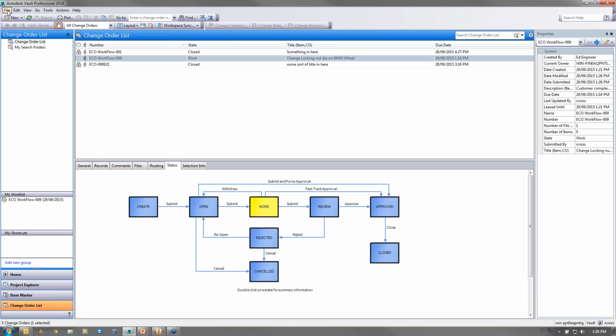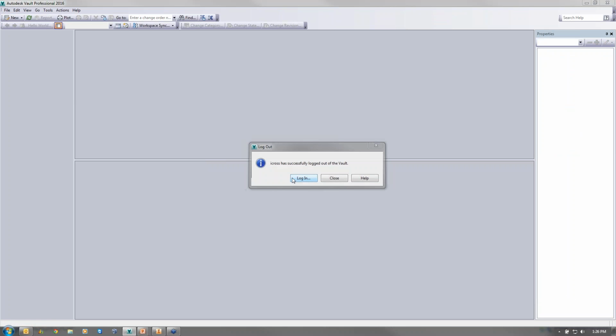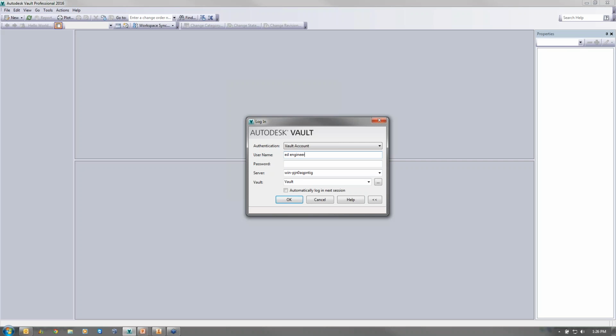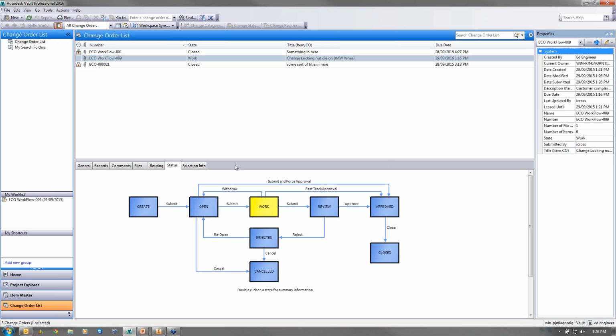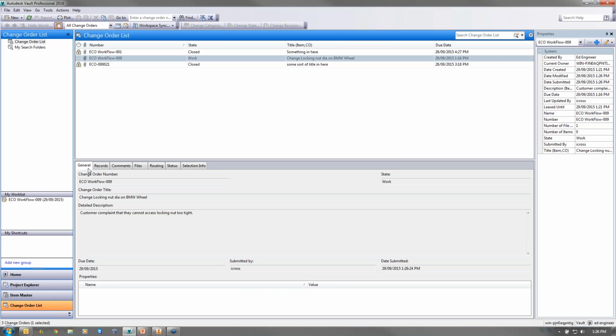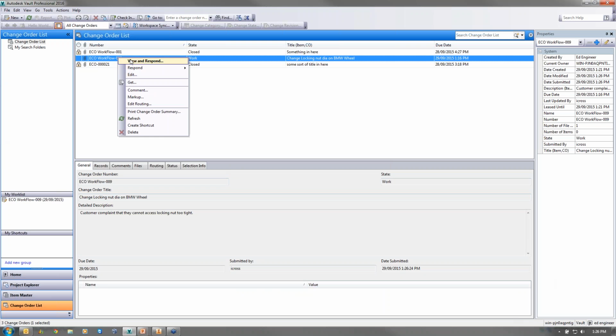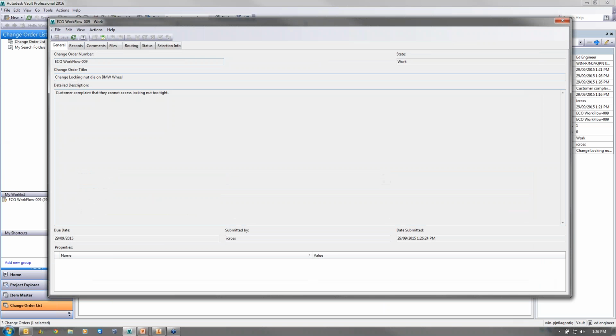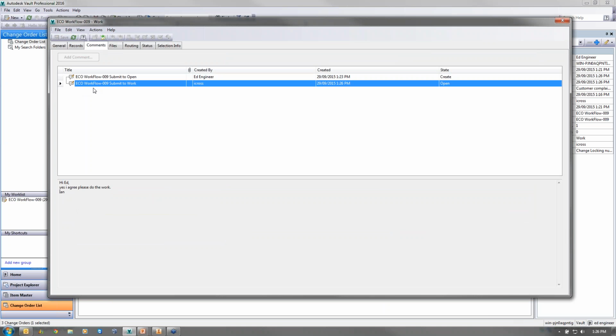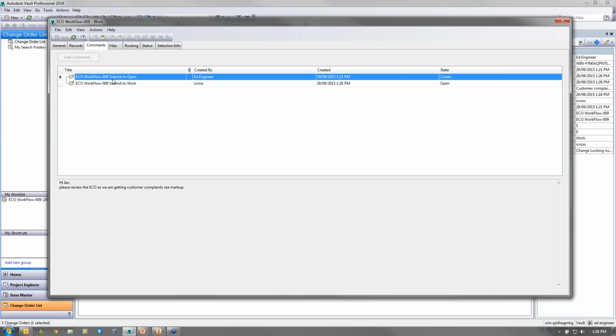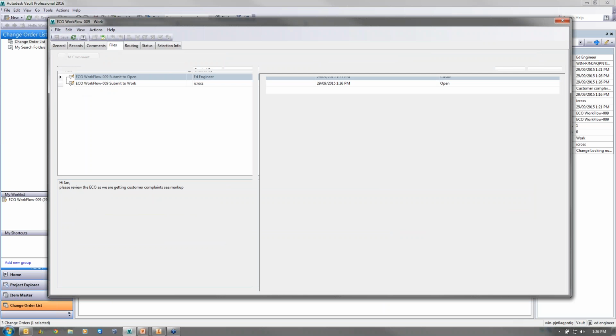So it'll go off to Ed. Ed will get an email. So let's just log back in as Ed, engineer. So Ed will get his email to say, do some work. The email will come through in just a sec. It's just going off to the server and getting generated and sent. But Ed will receive his email. He will then log in to do the work. So again, Ed would come into here, say view and respond. He would look at the comments and say, okay, what did Ian say? Yes, I agree, do the work. What did this submit to open? Okay, he says this. I can go to the files.